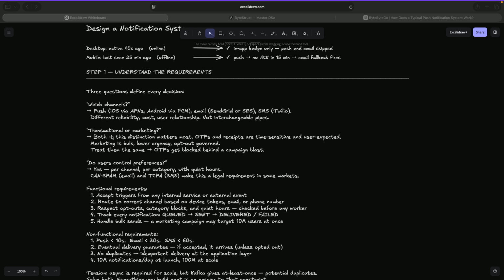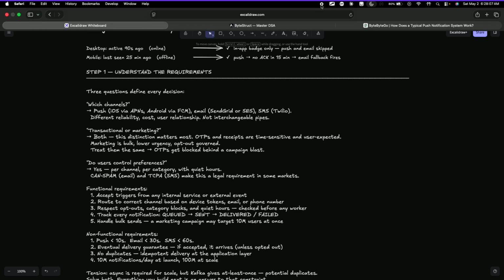The other question is transactional or marketing? I think the answer to this is both. Sometimes you want to send marketing emails saying we have a good deal, go and buy it. And then sometimes you have transactional ones. It might send you OTPs to log in, or tell you that your money has been deducted. All of this is very time sensitive. And sometimes marketing needs to be done in bulk, so you will send bulk notifications.